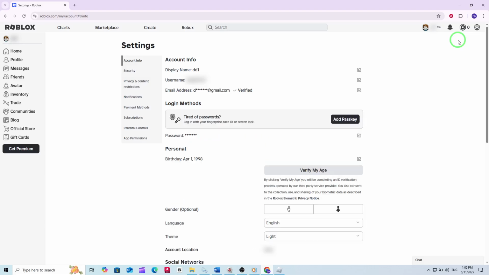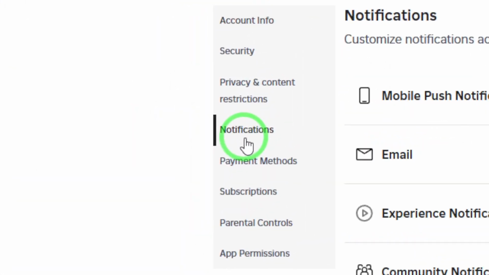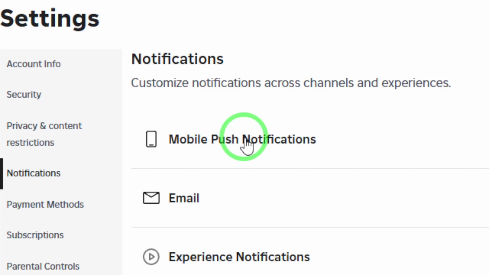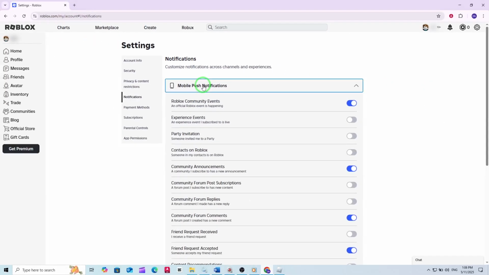Inside the settings page, find and click on the notifications tab. This is where you can manage all the alerts Roblox sends you, making sure you're always up to date with what's happening in your account. Now, scroll down until you see the section labeled Mobile Push Notifications. Even though you're on a PC, this is where Roblox lets you control which notifications you'll get, including friend requests.